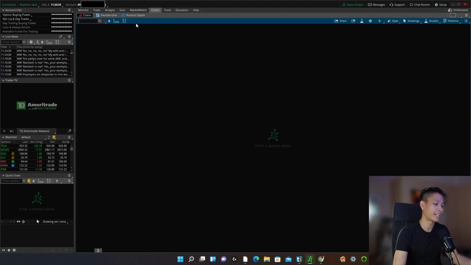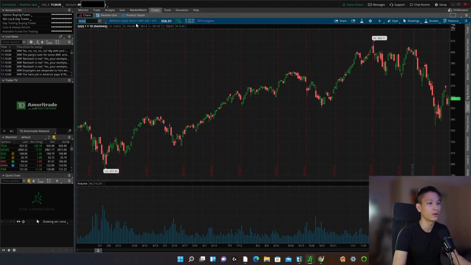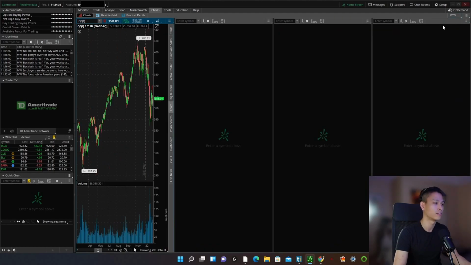On the chart, type in any symbol you like, for example, QQQ. After that, change this right here to 4, and it will split into 4 symbols.